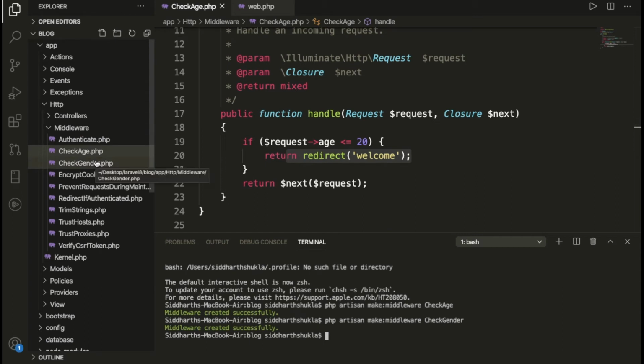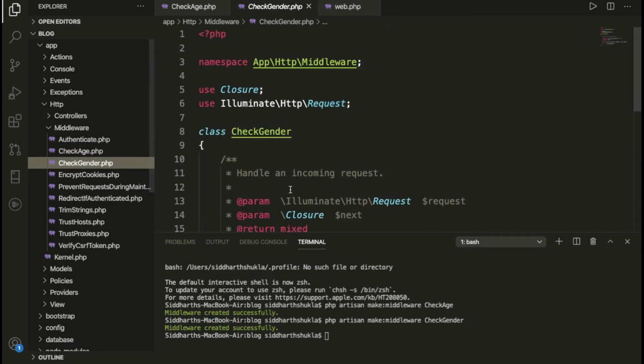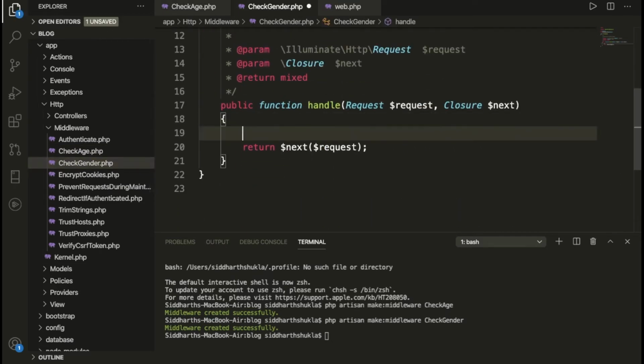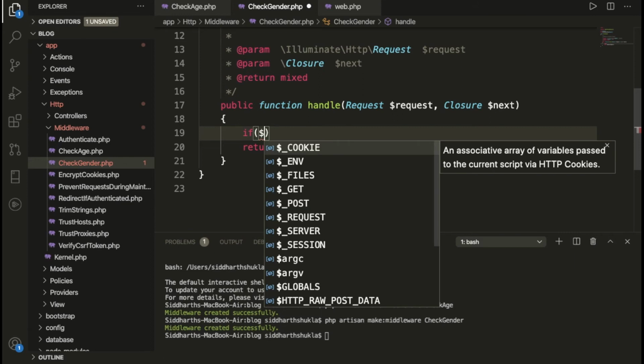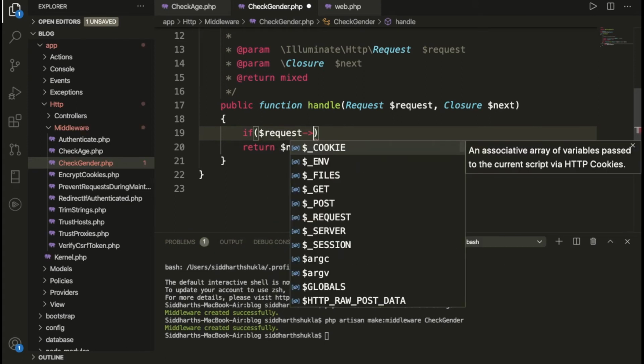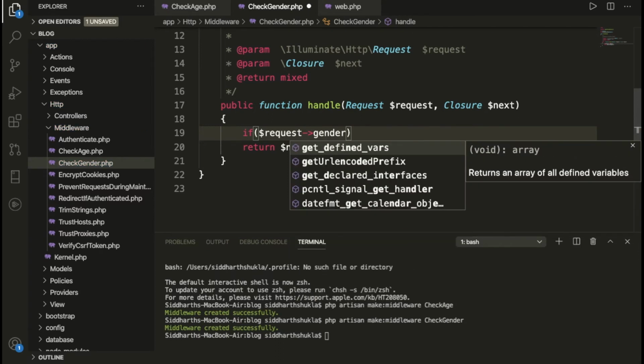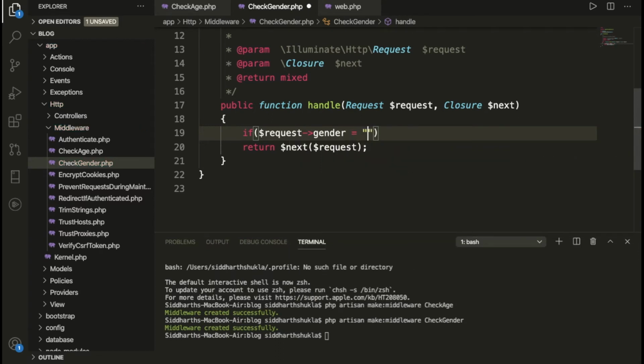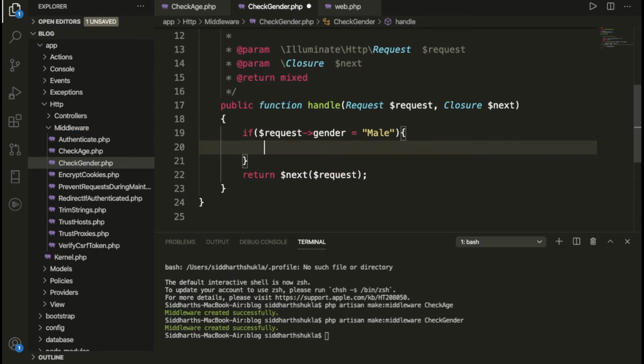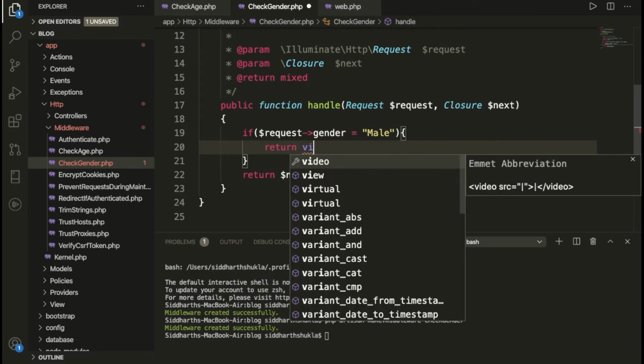Look here, we have CheckGender. What I am going to check here is, I'm going to put one request. If the request is coming with gender, then we're going to check whether the gender is male or female. Then we are redirecting. If the gender is male, then we return a view.